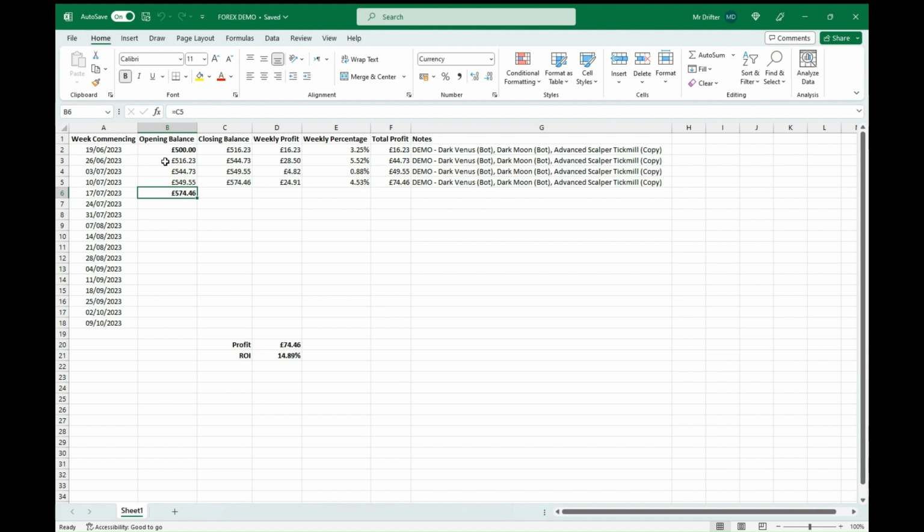So on the 26th of the 6th, I started with 516. We ended up with 544, which was an increase of £28. Then the third week wasn't the best week, but we still had a £4.82 profit. And then the fourth week we got a £24.91 profit. So in total our profit was £74.46. That's gone up another fiver in the last couple of days because it's up to 579 now. But obviously we've still got this deficit.